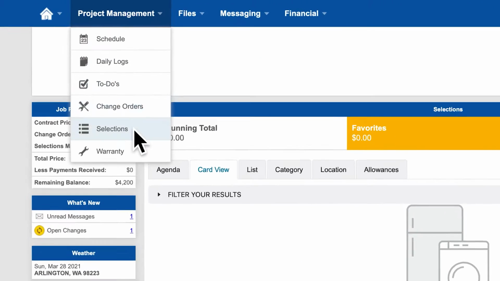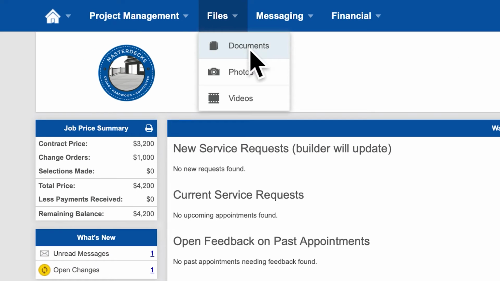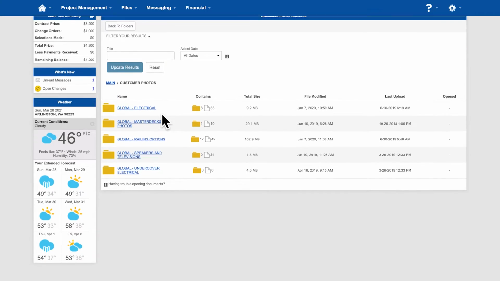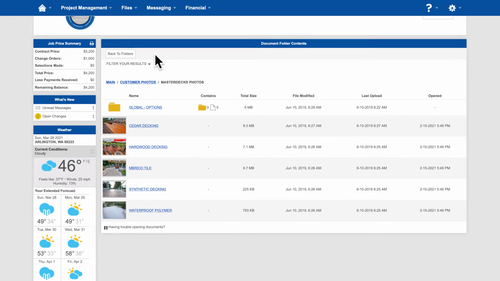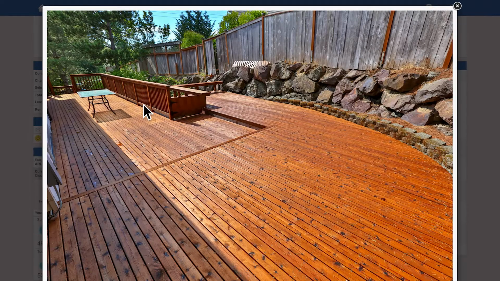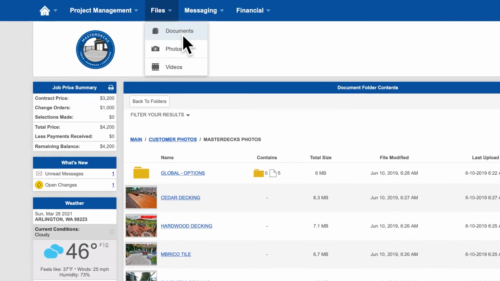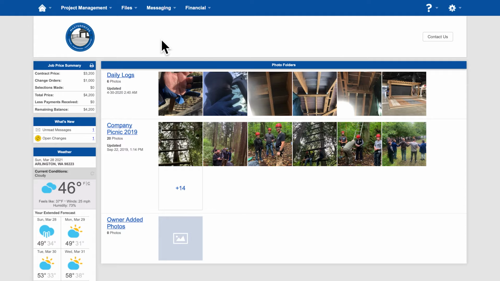Warranty. This is where we track and keep up on any warranty work related to your project. Documents is where you'll find all of the formal forms and documents related to your project. Plans, warranty information, pre-construction documents, photos of options. Photos. This is where all photos, including the ones that you upload for us, will be stored and accessible for your project.